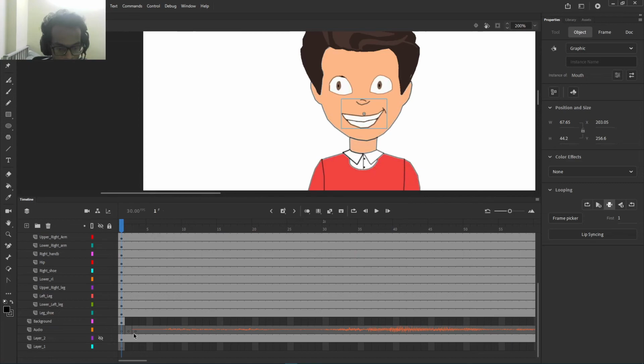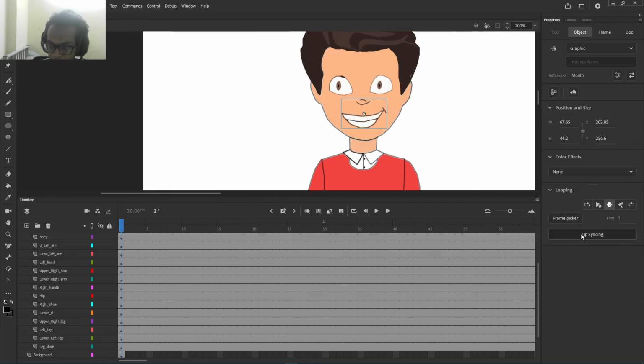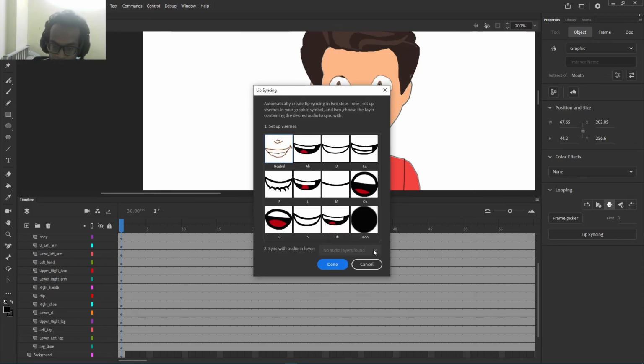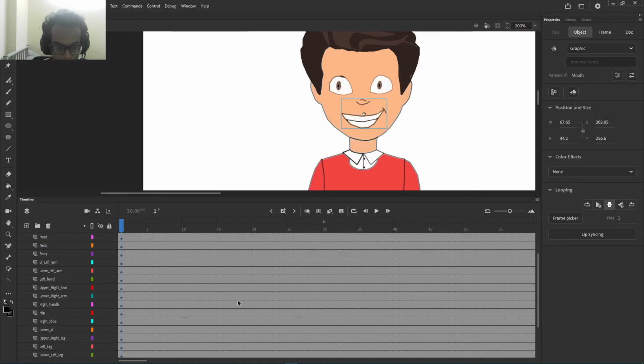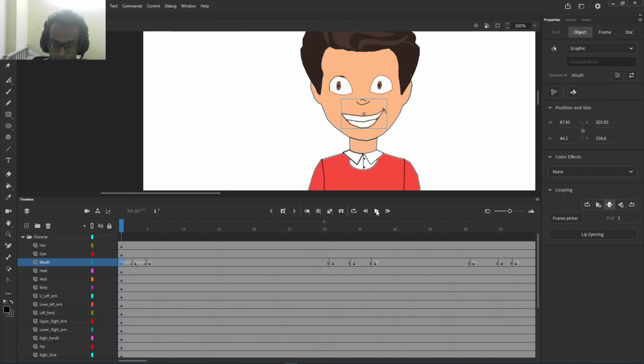If you have separate audios, you can name them with different names. Again, the method is the same. All you have to do is click on lip sync, and then over here you choose the other layers. For example, here Adobe Animate did not find any other layers. There was only one audio layer, so I just used that for the sync. Now let's play and listen to the audio.